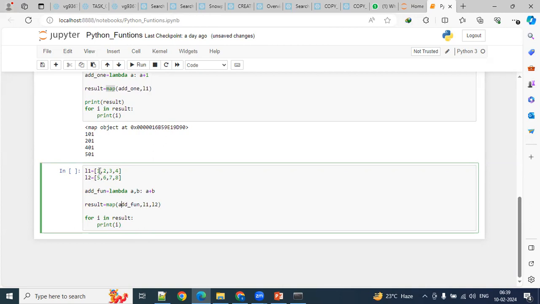Is it going to pass L1, L2? That means 1 plus 2 plus 3 plus 4, it is going to pass. 1 plus 2 is 3, 3 plus 3 is 6, 6 plus 4 is 10. Okay, and 5 plus 6 is 11, 11 plus 7 is 18, 18 plus 8 is 26. So here you will get 10, 26. Or, no, first 6, 8, 10, 12. Is it going to add the elements in both the lists?